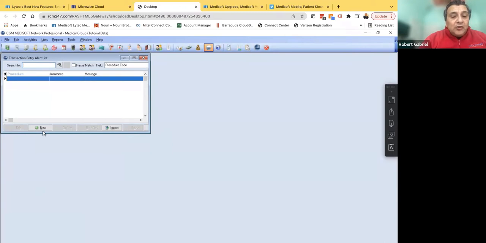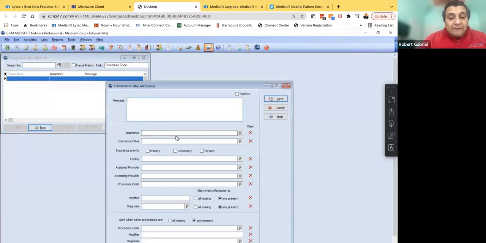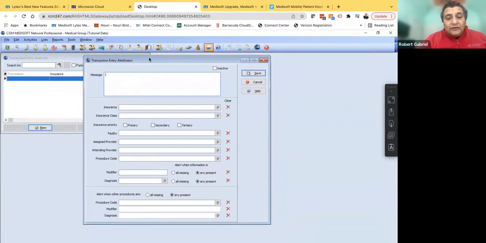So you need to go to new, and you're going to give it a name. Then you will need to give it a description of what this alert is, then which insurance company. It could pertain to an insurance company, or to a provider with an insurance company. It could be primary insurance, secondary insurance, or tertiary insurance. It could be a particular facility. If you put something there, that means you're narrowing down the condition. If you leave it blank, you widen the condition.